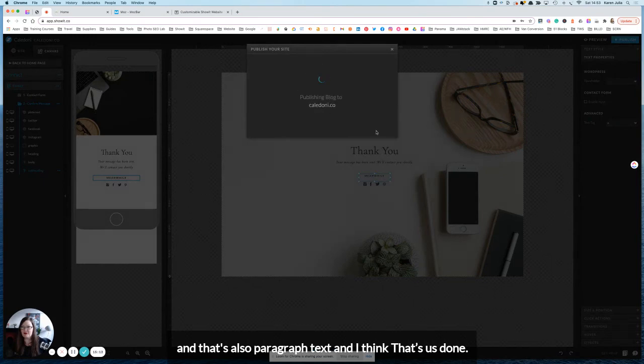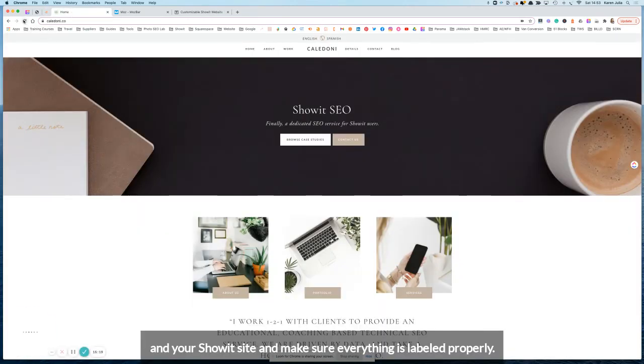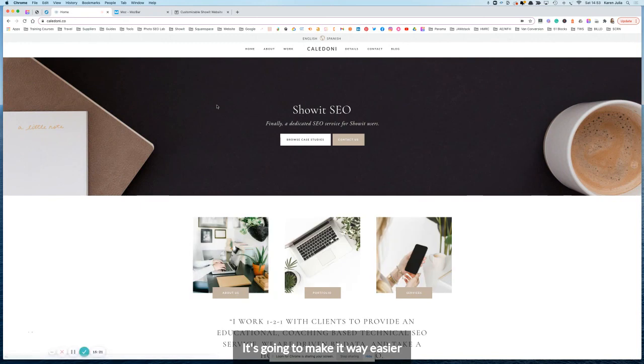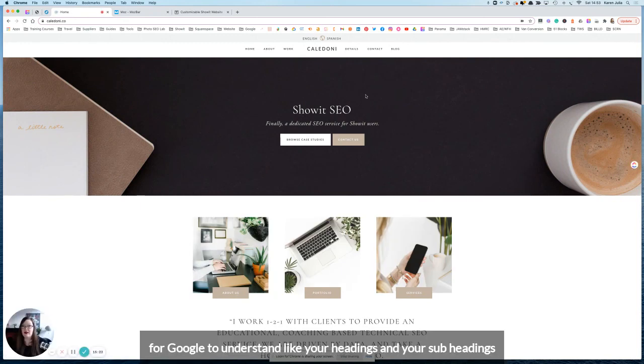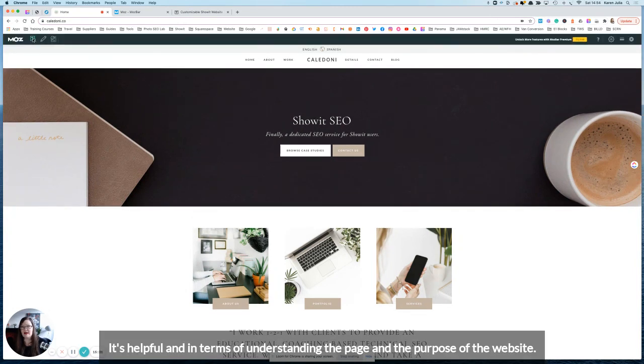So I'd highly recommend you do this on every single page on your Showit site and make sure everything is labeled properly. It's just going to make it way easier for Google to understand your headings and your subheadings, because Google is going to be looking for them. It's helpful in terms of understanding the page and the purpose of the website.